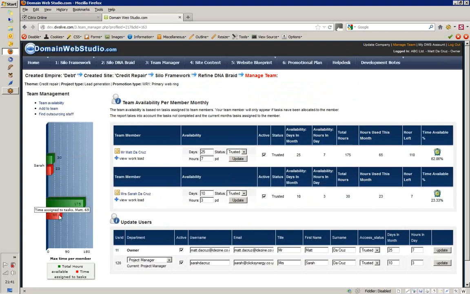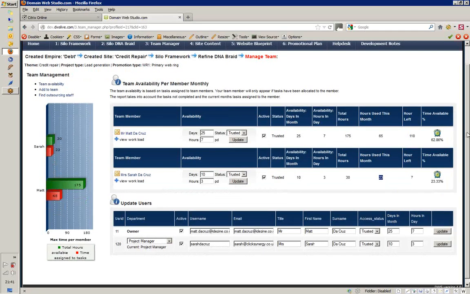So there you can see my workload has increased, and we've taken the strain off Sarah. She's back on track. I'm back on track. I've still got lots of capability to do more work, but she's basically back online to how she should be, being maxed out. So there, literally in a few seconds, we've readjusted the workflow for all the teams.